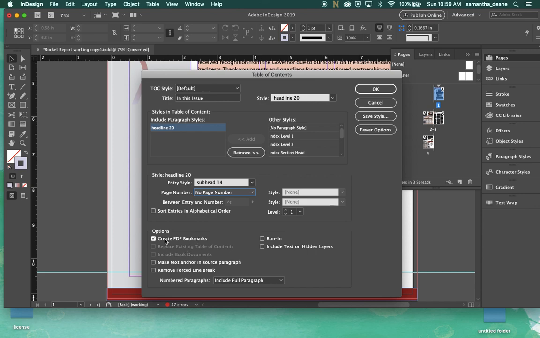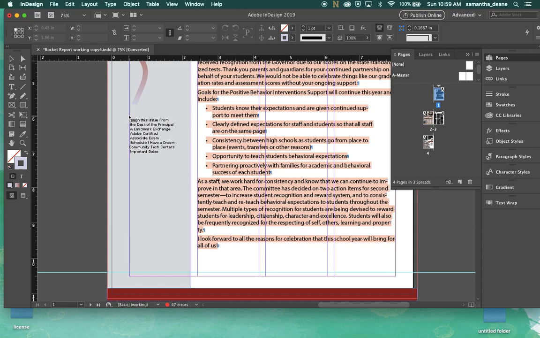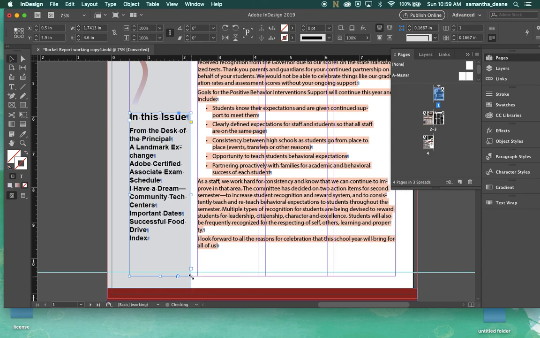We're also going to press create PDF bookmarks. This is so that later when we make this a PDF, we have those bookmarks. And I'm going to press OK. You can see that it's loaded my cursor, so I'm going to just click and drag to fill this box. And it's put that into my newsletter.